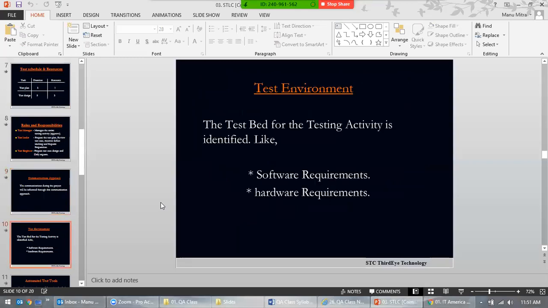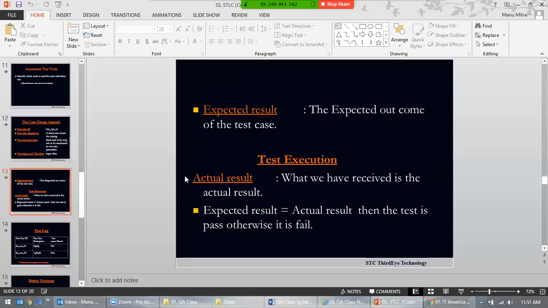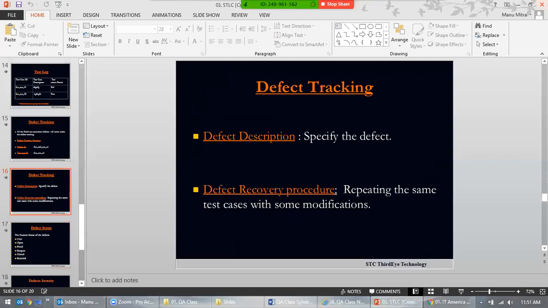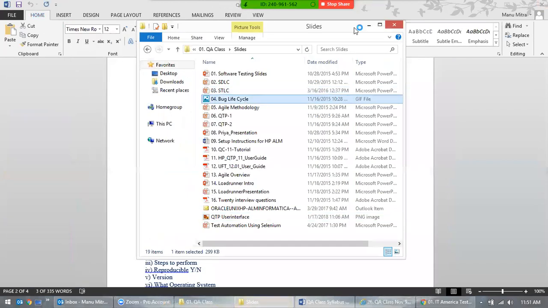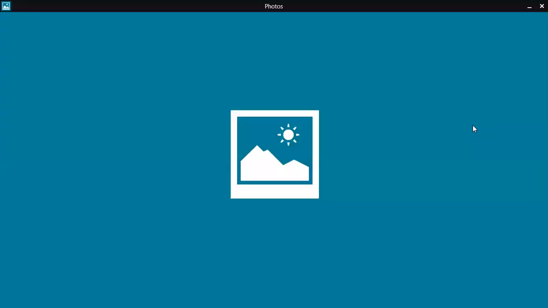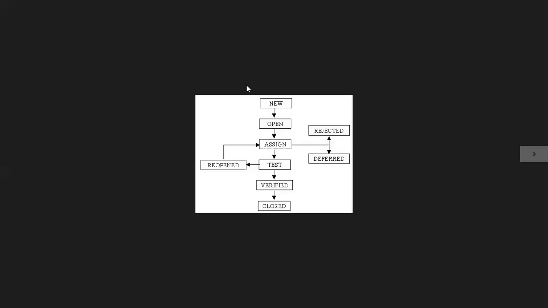So even this slide is there. You can refer to it. Okay. So let's go pretty quick here. Next one. Now the next is bug life cycle. Okay, so what we are discussing here is new, open, assign, test, verified, close.